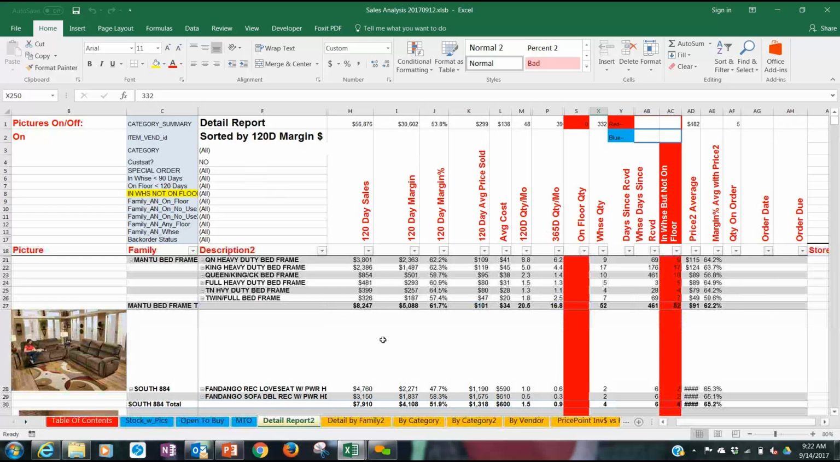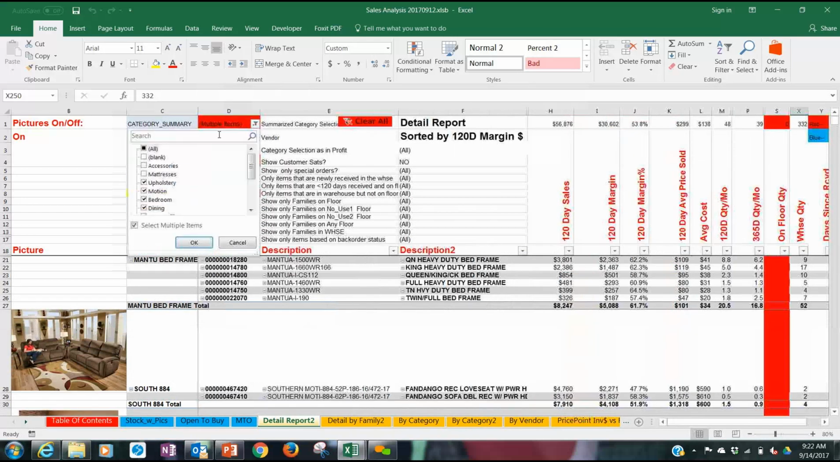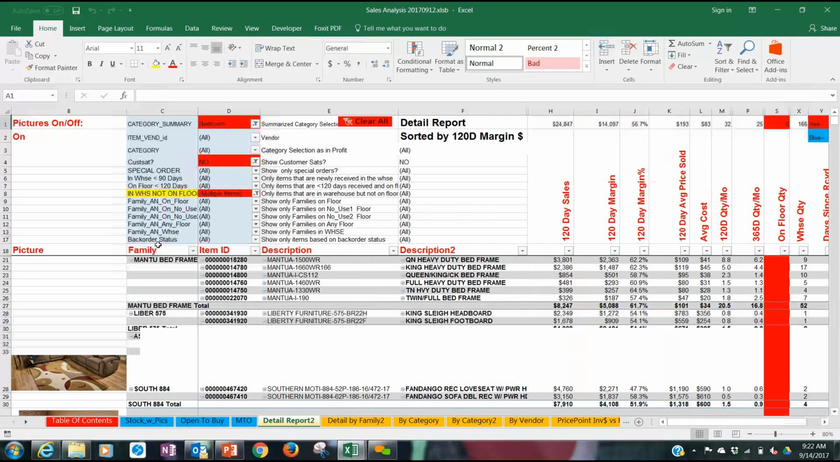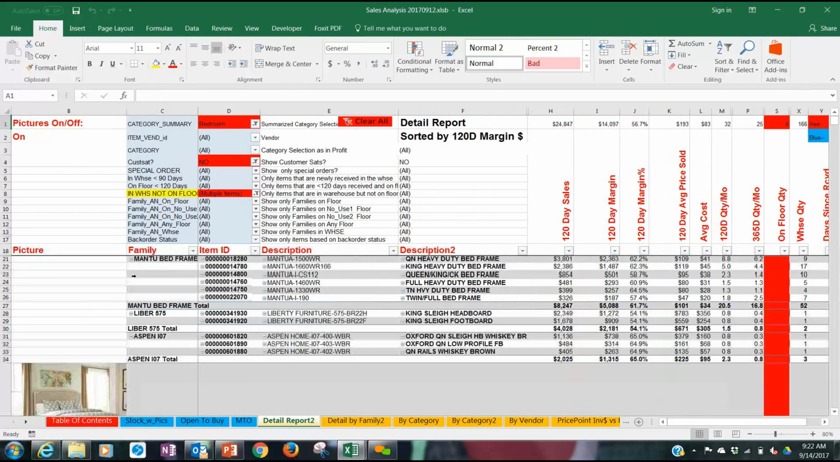Again, we're looking at all those categories, but if you wanted to just look at the bedroom category items, you can do that as well. Then it brings up just the bedroom-related category items that you have in the warehouse but not on the floor.